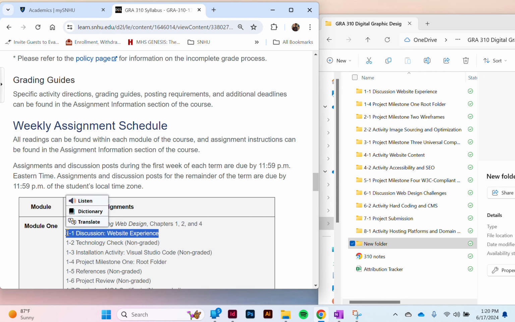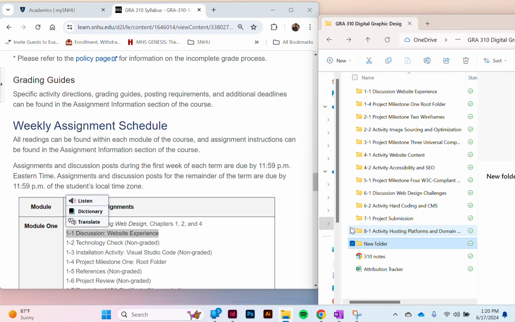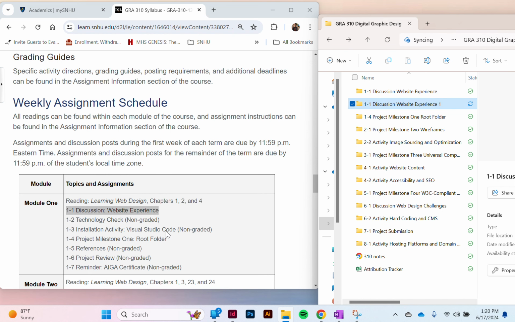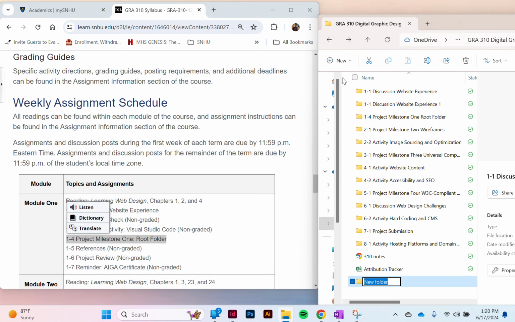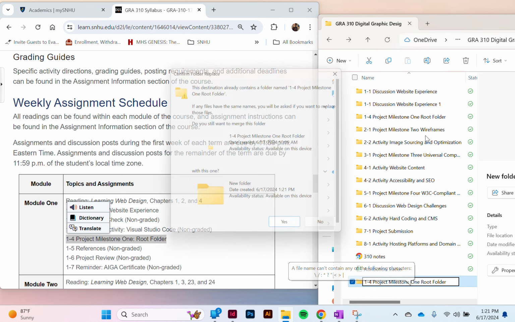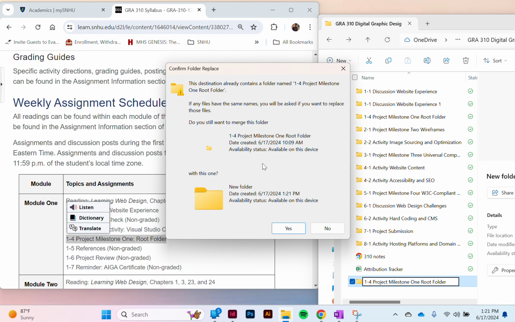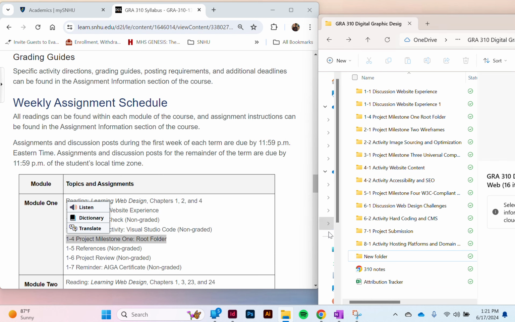So this is going to be a graded thing. So I'm just going to copy that, put it in here. I already have one, but just kind of showing you, I'll go back over here, copy, folder. I already have a folder named this, so I'm not going to go through this, but you get the idea. Only the things that are graded. If it says non-graded, I'm not making a folder for it because you just don't need it.